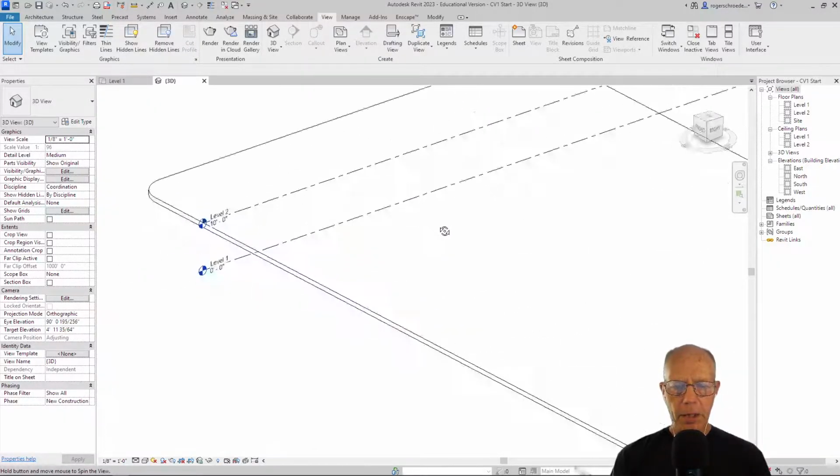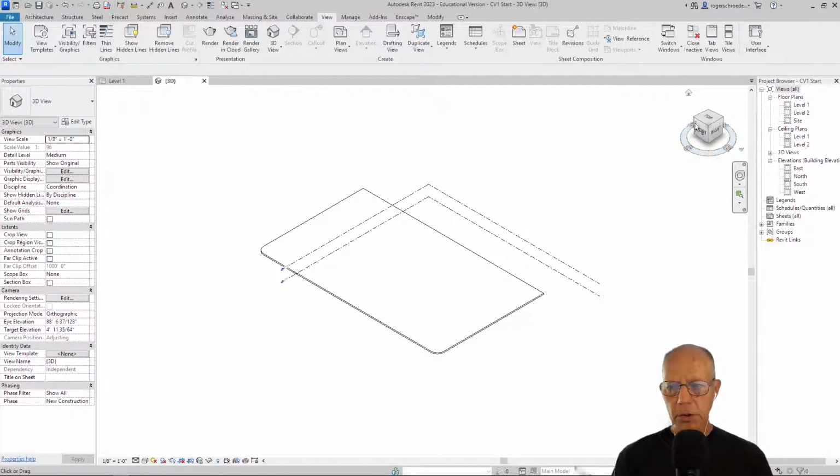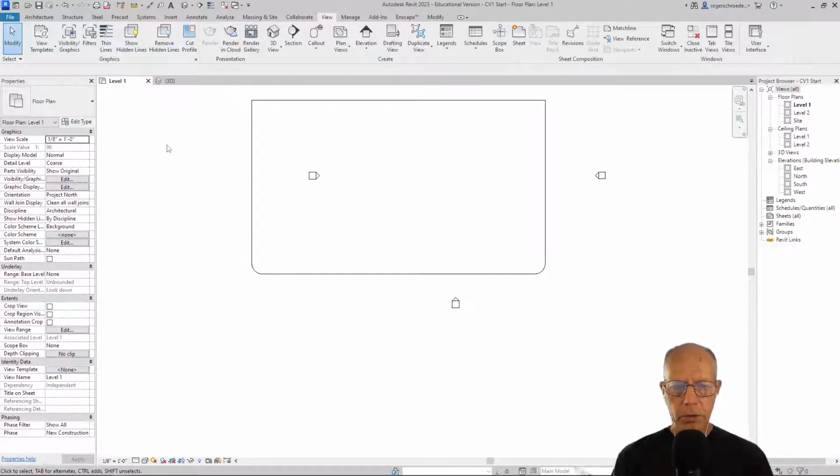If I want to get back to that view, I just click on this top corner, and it will recenter things. So this box is a navigation box for getting around your drawing. I'm going to go back. Now you'll notice we have created a new tab for that 3D view. I'm going to click on the level one, and we're back to this view.